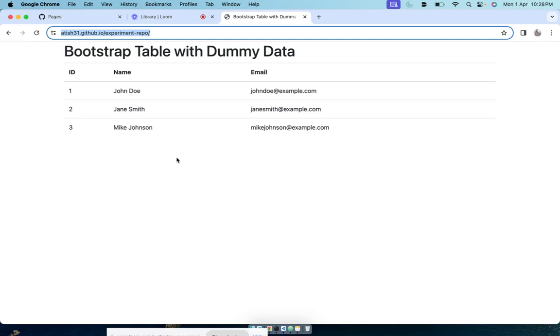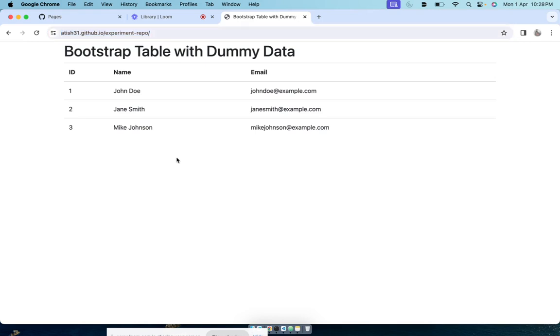So don't limit your projects to your local machine, just put them out on the server. And GitHub Pages is a feasible option to do the same.